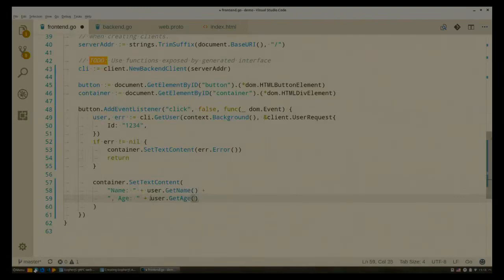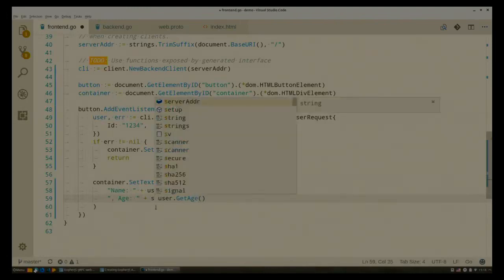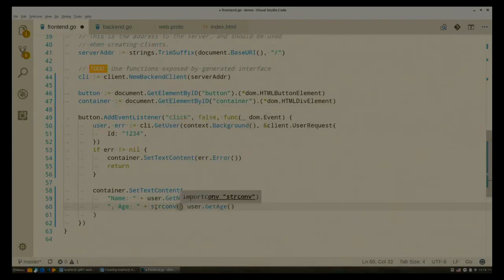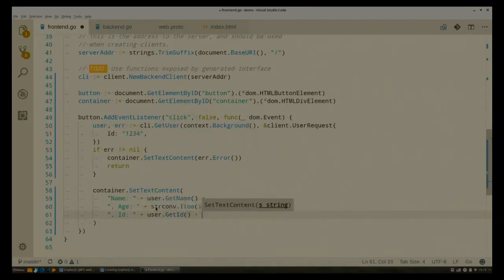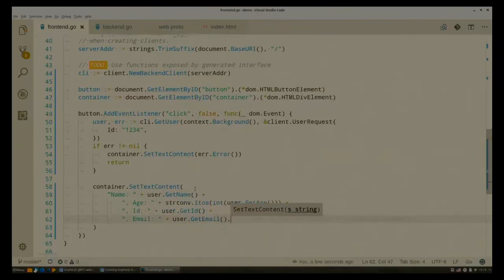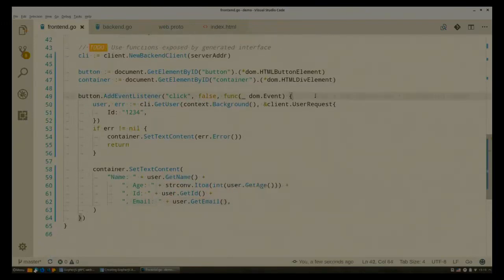Now, age is actually an unsigned integer, so I'm going to have to use strconv. I'm going to have to do an integer conversion on that bad boy, and there we go. And then we've also got ID. We've got ID, and of course, thank you, sir. We've got email. Let's see if I got that right. No compilation errors. Okay, now this looks great, right?